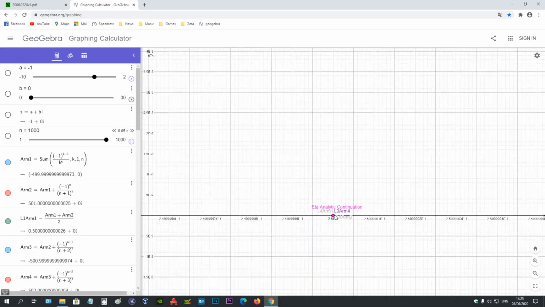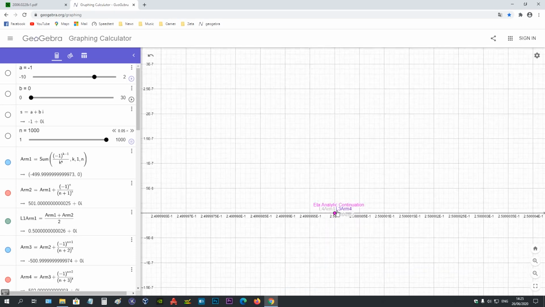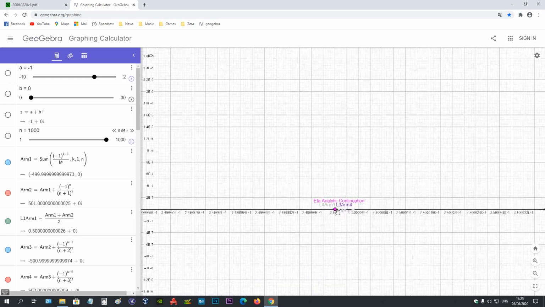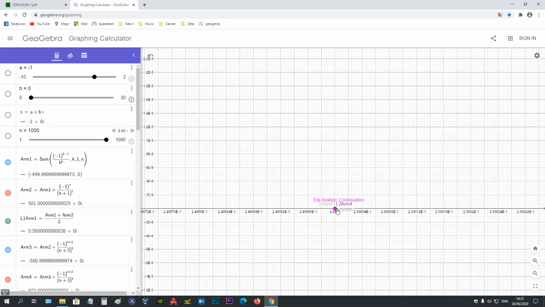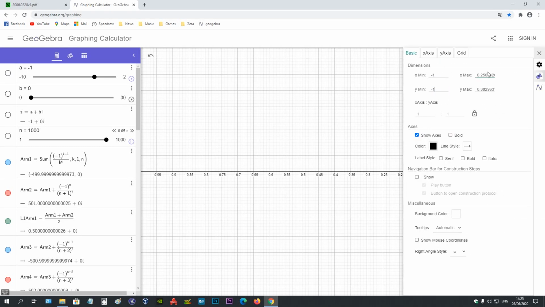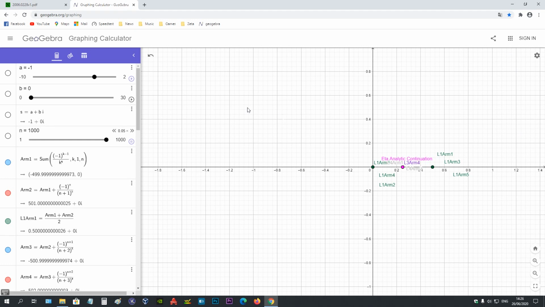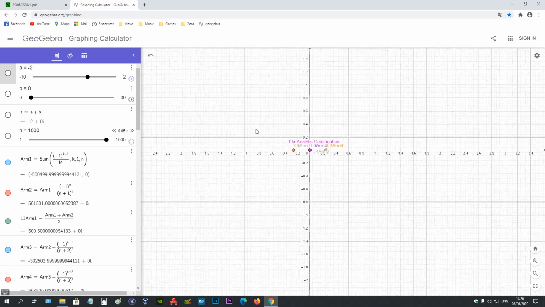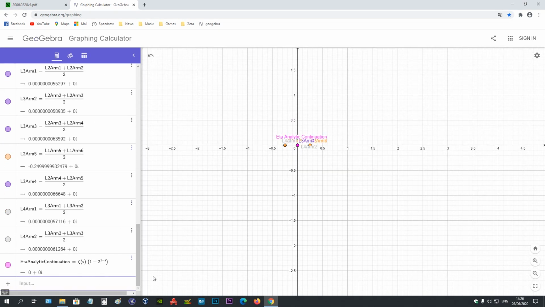Let's go. Zoom out. Oh, come on. It will take forever. Let's do -2 on the 0. It needs to go to the 0 point. Come on. Okay, this is fair.